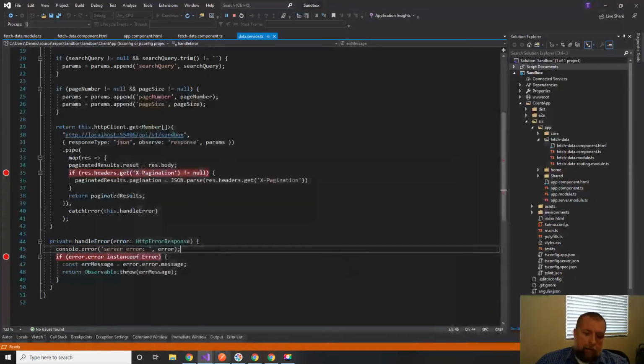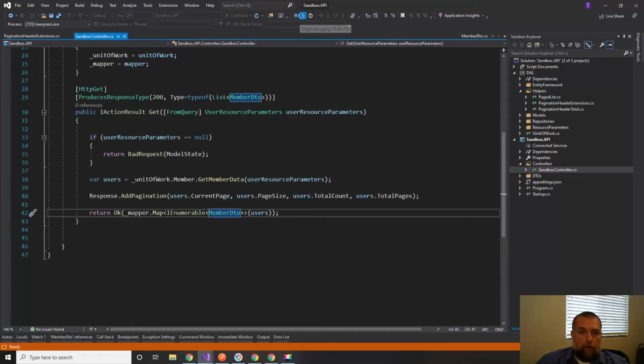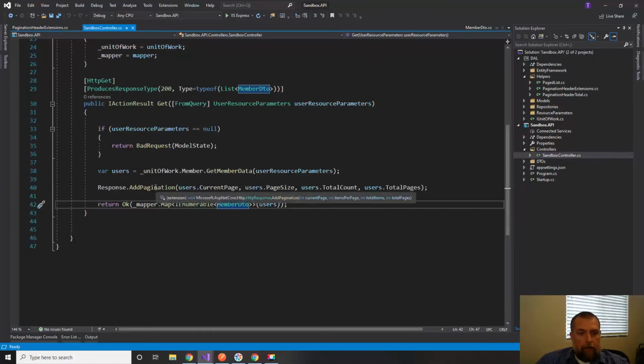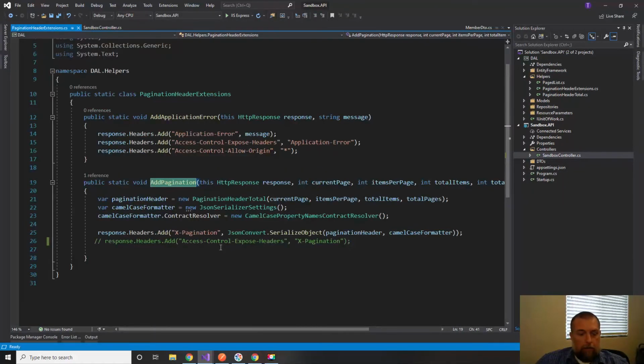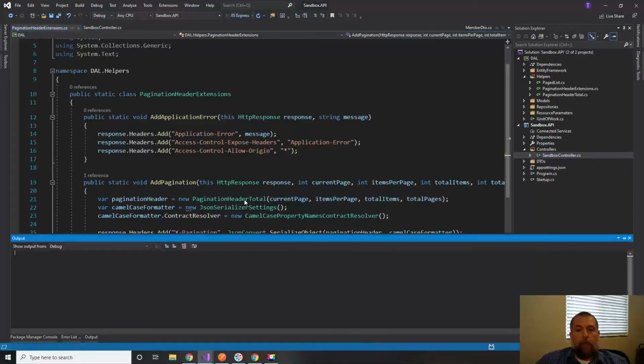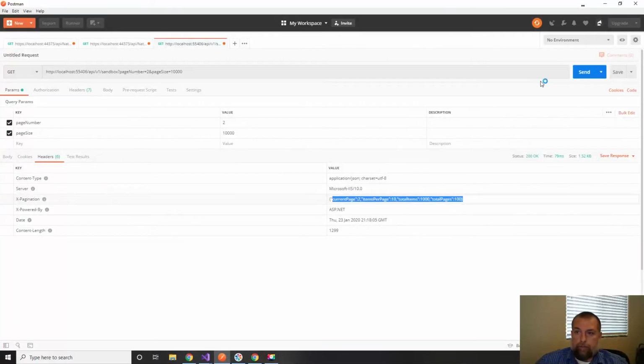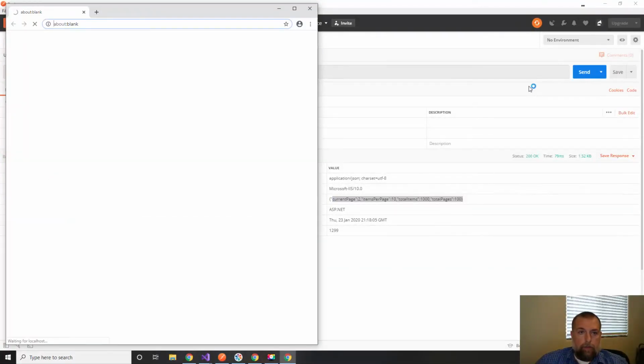The fix for that is it has to go back to our web API. So let's go back in there and stop it. Let's go back where it creates our headers. Like I said, all the data is fine. You have to add this line in here: Access-Control-Expose-Headers. This allows you to pull this information out of your headers. So let's run this, let it finish, and then we'll run it.